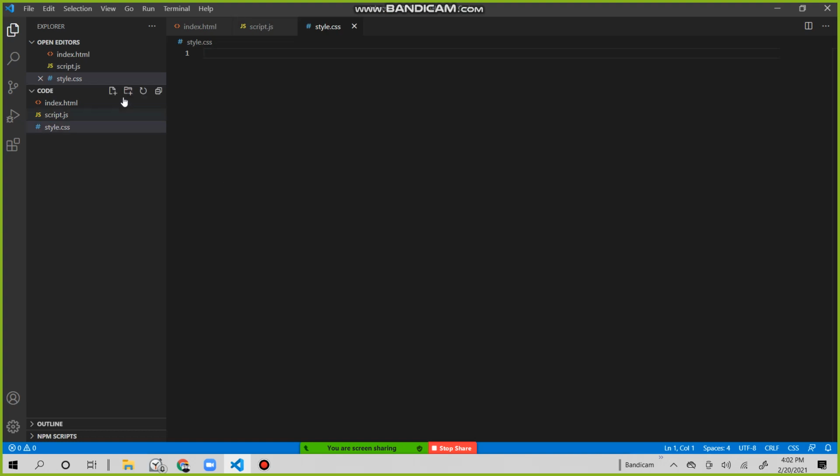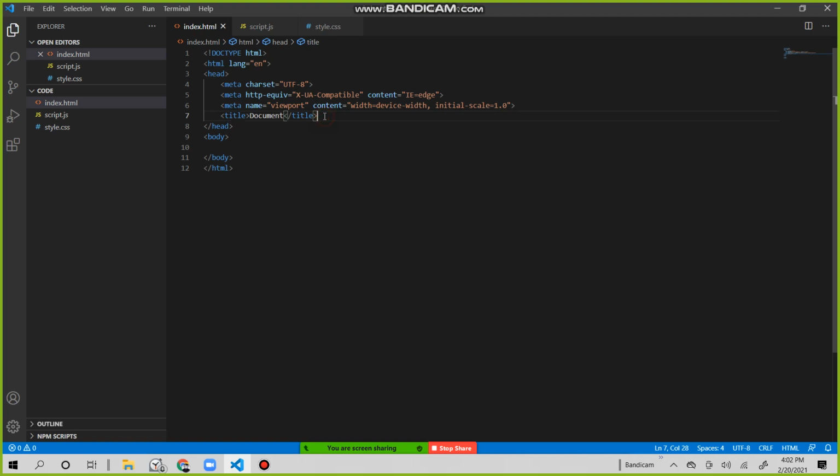Alright, now, after we've done that, we're going to type exclamation mark, enter. And then bam, we have this. Now we're going to link our index.html with that. How are we going to do that? We're going to type link, go down twice, CSS, enter.